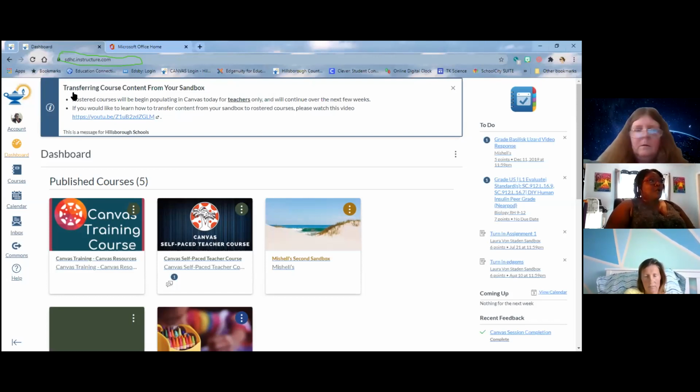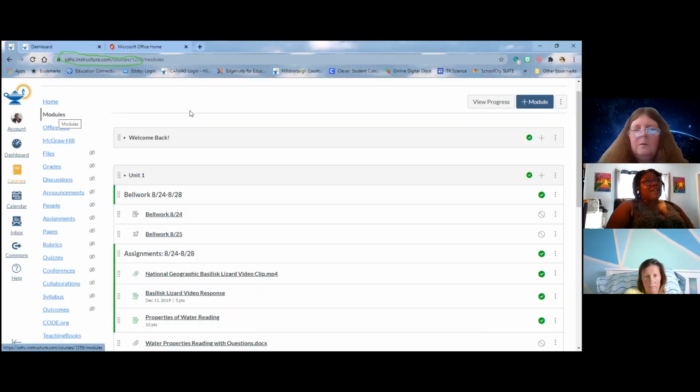And remember, you want to click where it says modules. If it doesn't automatically take you here, you want to click where it says modules in your little navigation on the left side. And then you can click the blue button that says plus module. I'm going to give you guys a second to go ahead and create a module, and any questions that you might have.